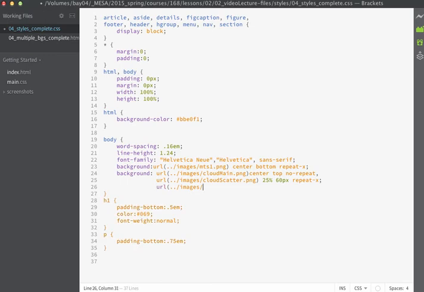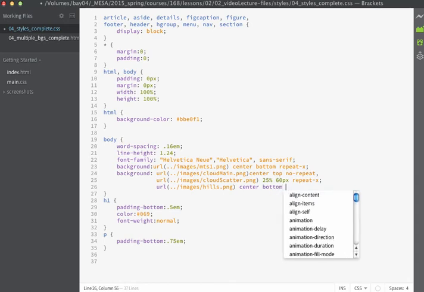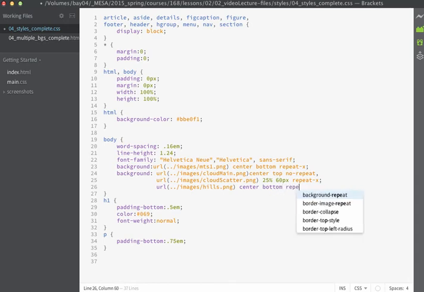The next image I'm going to place on the page is going to be the hillside, and I'm going to use hills.png. I'm going to center these and position them at the bottom of the page, and tell these to repeat in the X direction. Now, I need to make sure that I'm separating these by commas. I had put a semicolon in here so we could preview this in the browser, but I need to remember to switch this back to a comma so that the multiple images will display properly on the page.